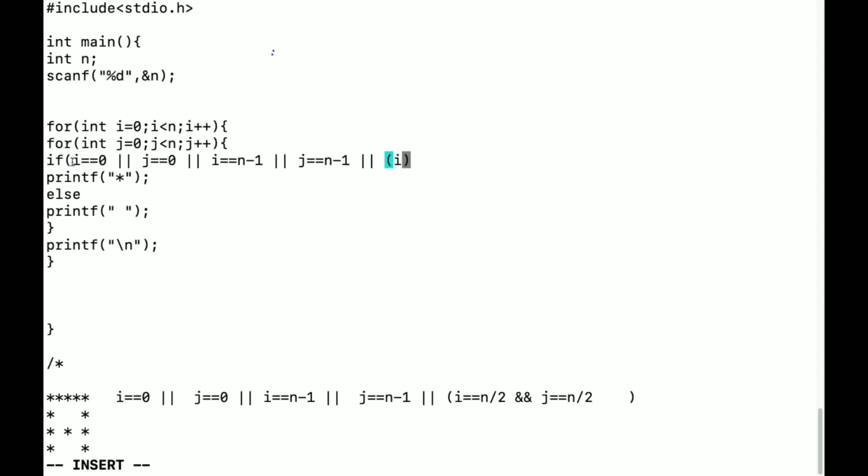If I tell it as i equal to j, what will I print, guys? If I tell i equal to j, all the diagonal will print, right? Same thing, if I put it here for the anti-diagonal, what do I need to write? If i plus j is equal to n minus 1, right? So diagonal, anti-diagonal, this becomes an entire big program, right?